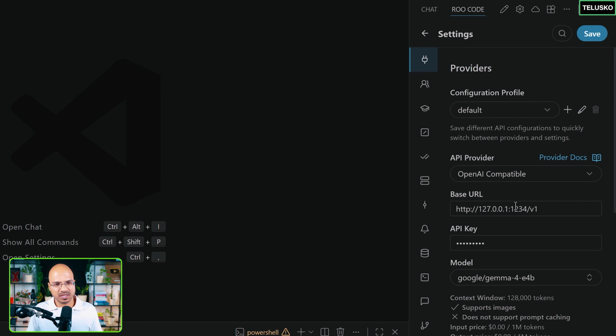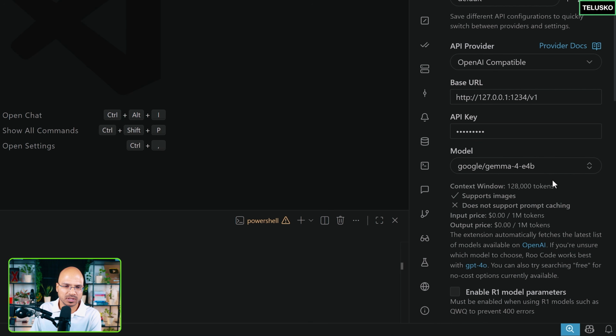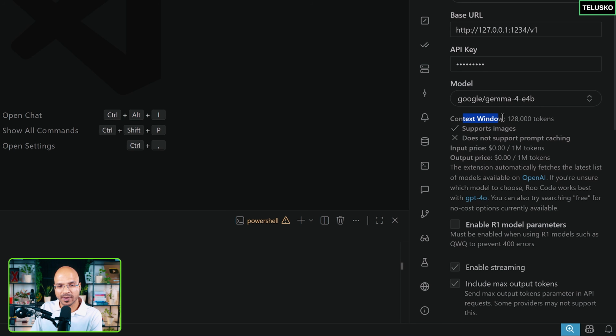So configuration done. These are the things you have to set. Base URL should be this. The API key, you can enter anything. Actually, I typed LM Studio as my API key because this is just a dummy key. And then the model, so which model you want to work with. I got this model downloaded there. And you can see the context window selected by default is this. Okay. Now let's see if this works.